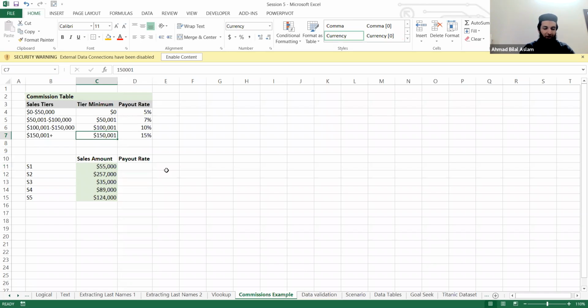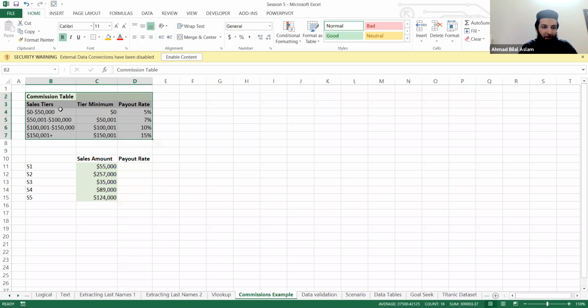Okay, so let me repeat what I'm trying to do here. So we've got this table, जिसमें we've got some commission percentages for different people. So there's a company that has different sales teams. Let's say if one team makes sales between $0 to $50,000 in a particular month, they get a commission of 5%. If another team makes sales between 50,000 and 100,000, they get a commission of 7%, and so on.